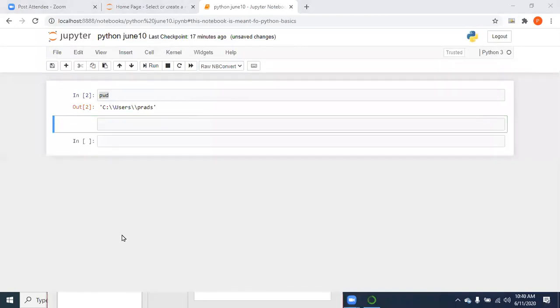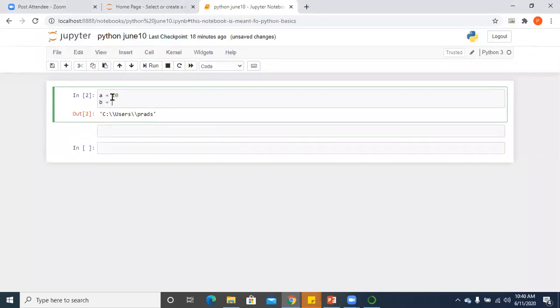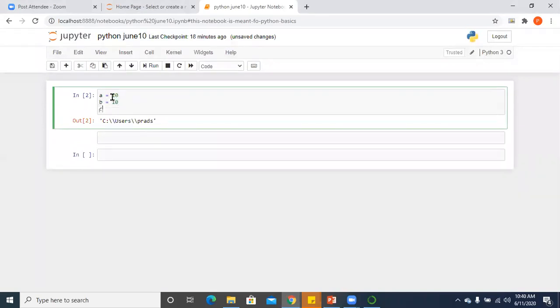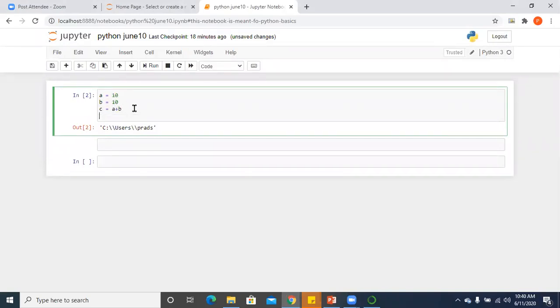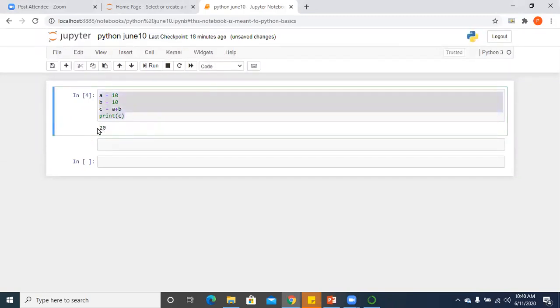So I am repeating it again, guys. Suppose I have written A is equal to 10, B is equal to 10, C is equal to A plus B. All right. Now I want to print C. Let's suppose this is a code. And I just execute this. Whenever I execute this, the addition operation is being performed.